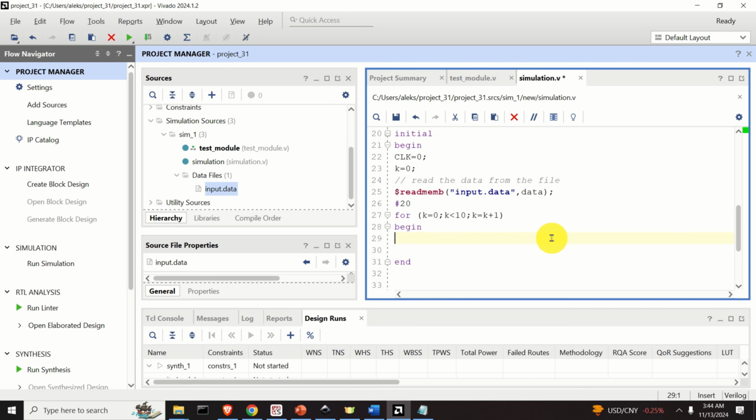Inside of the body of the for statement we need to type this at, and then over here posedge, which stands for the positive edge. Let's type it correctly like this, posedge clock, and then semicolon.